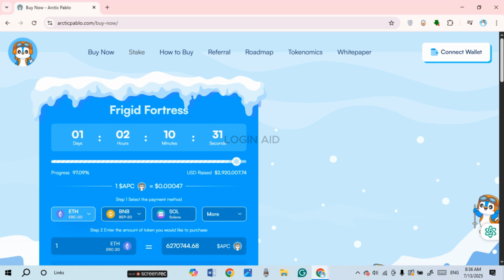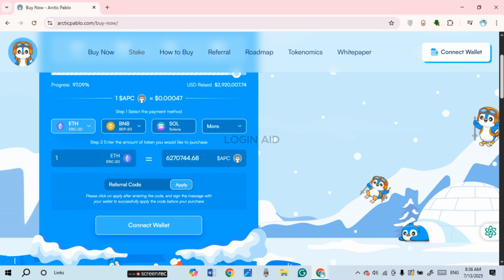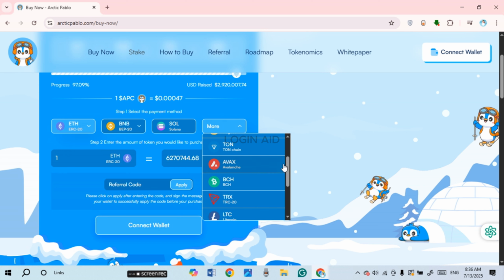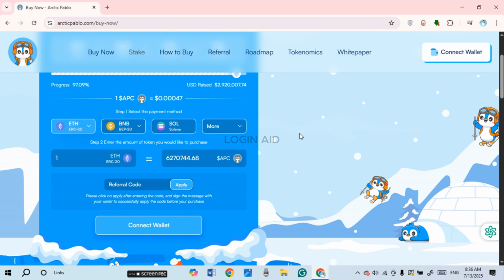Step 1 is to select the payment method. You'll be able to find various payment methods over here. You'll be able to find the options like ETH, BNB, SOL, etc. Also if you click on the more option, you'll be able to find more payment methods over here. So simply click on the option of your choice. Here I've just selected the option for ETH.